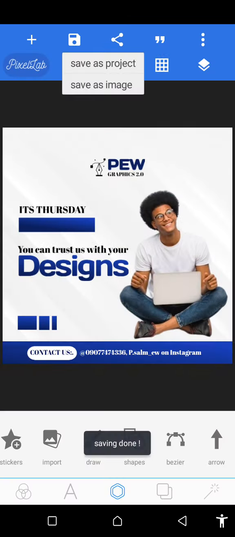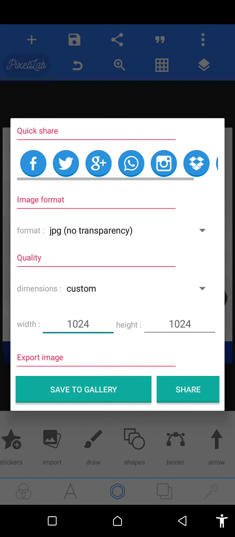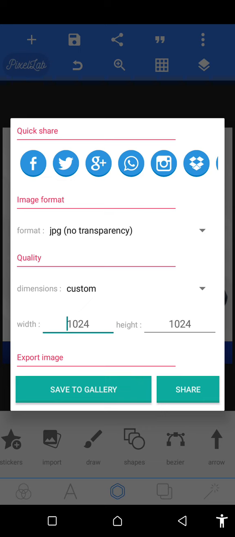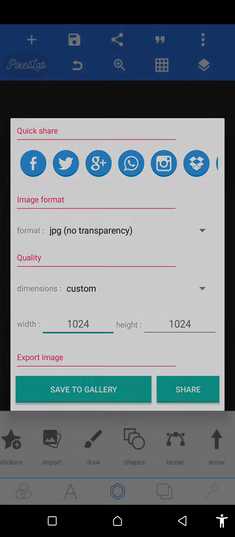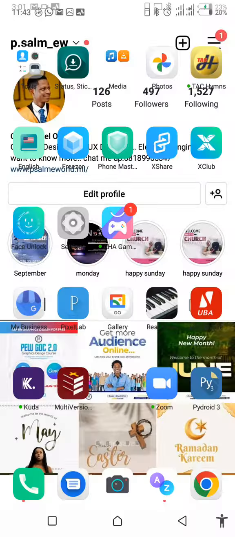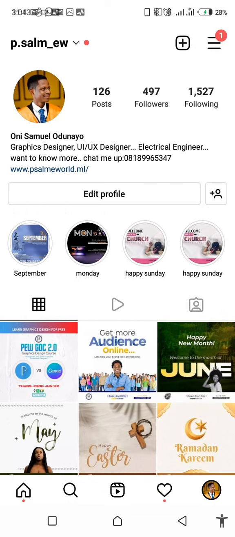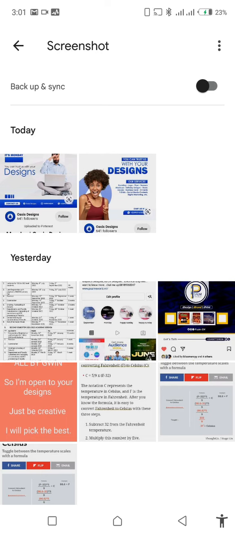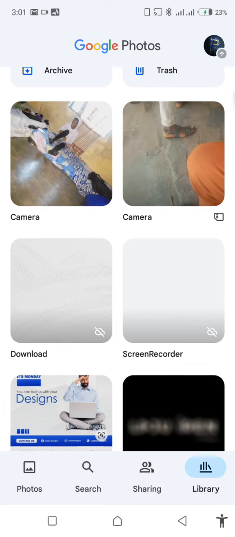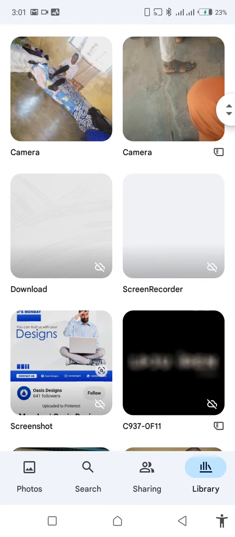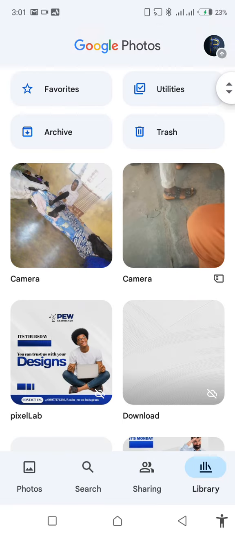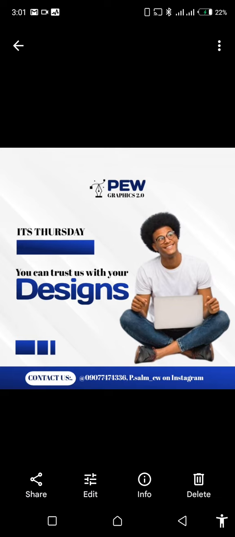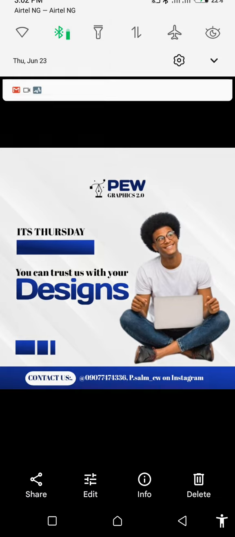And also save as image. So JPEG, then leave it. So save to gallery. So you save, so you can just go to our gallery. Okay, this is here. This is what we just did. Alright, thank you.